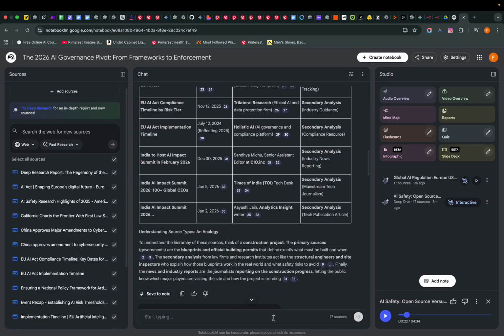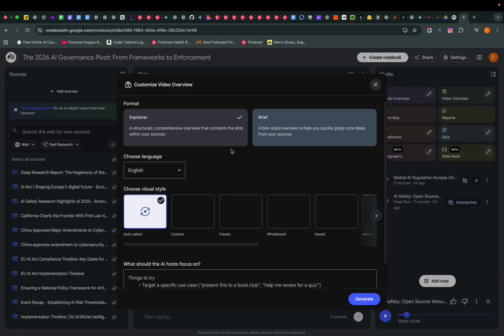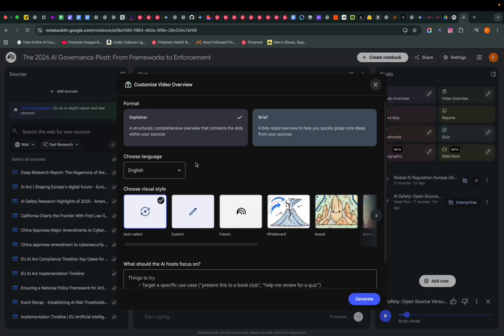You see, it's gone ahead and created an interactive podcast. You can create longer episodes. You can feed it some data, and you can create an AI generated podcast. So the next thing we're going to be looking at is the video overview. I'll just click on this edit, and then you can choose from different layouts.